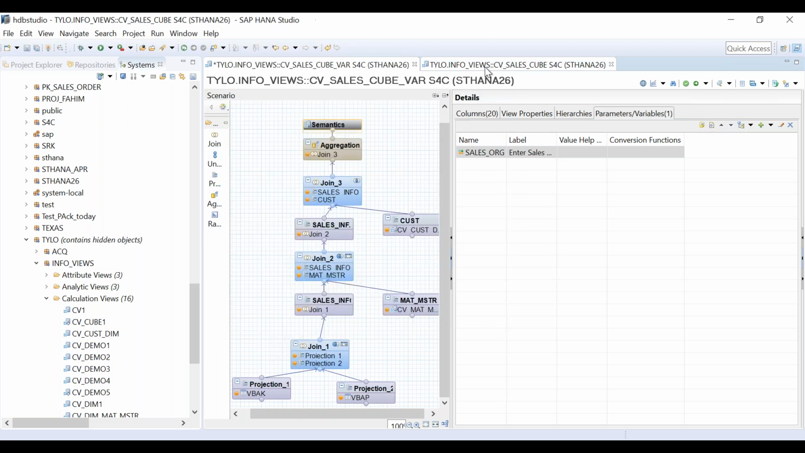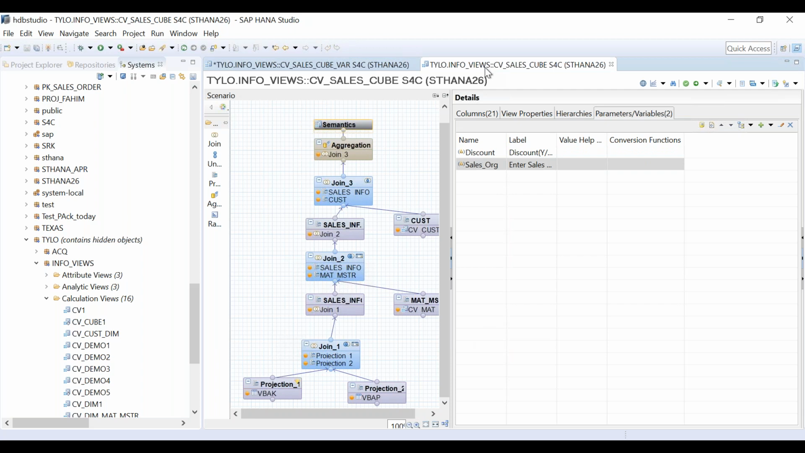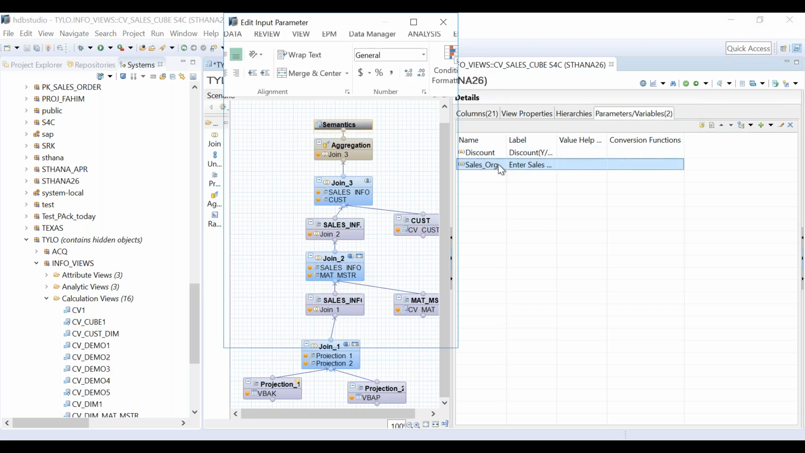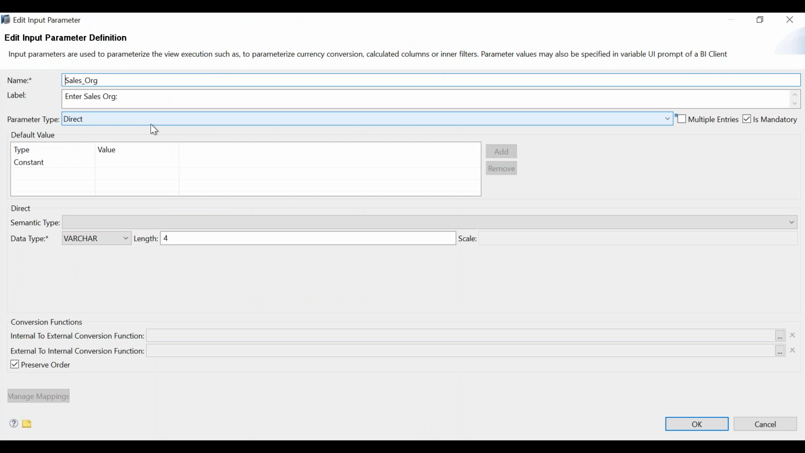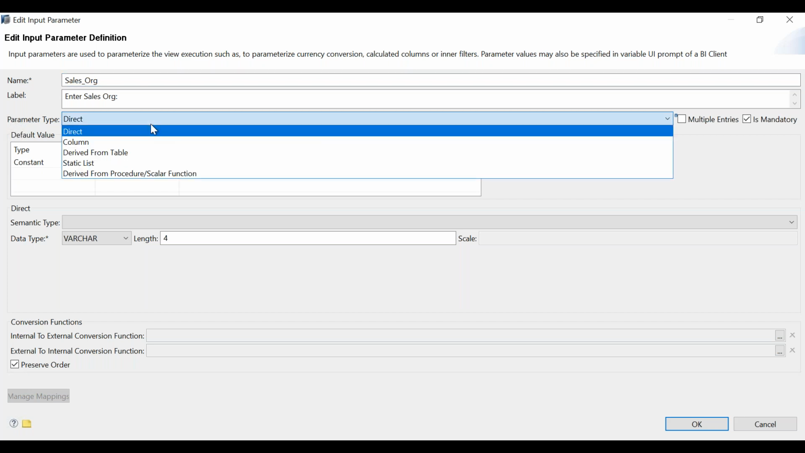Now go to your view where you have input parameter. Now go to sales organization. As I said, there are a lot of parameter types. One is direct. What is direct parameter? When you specify direct as a parameter type, it gives the user independence to type in whatever input they want, and that will serve as your input. But you can also put it as a column, like your variable.